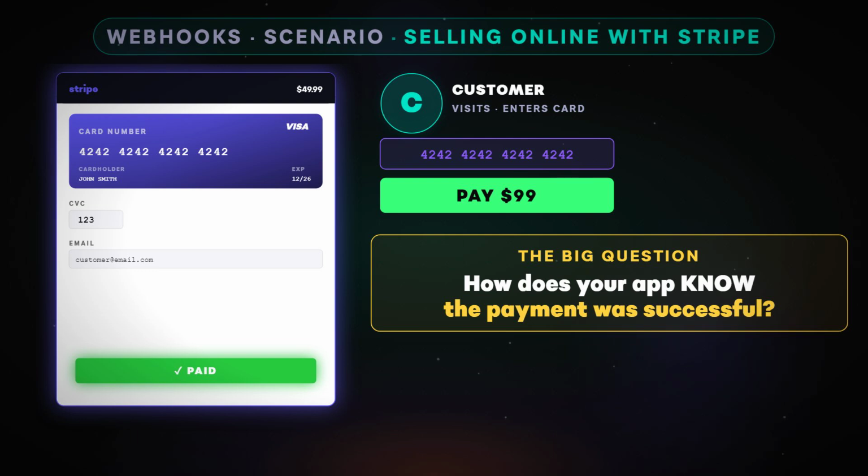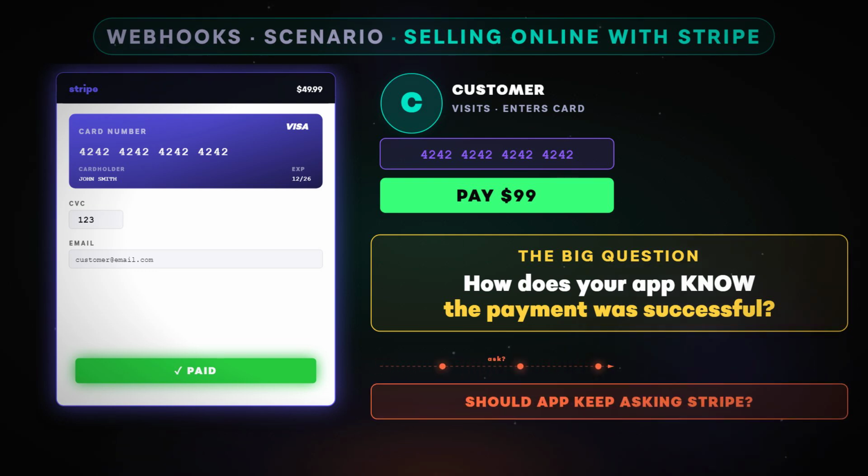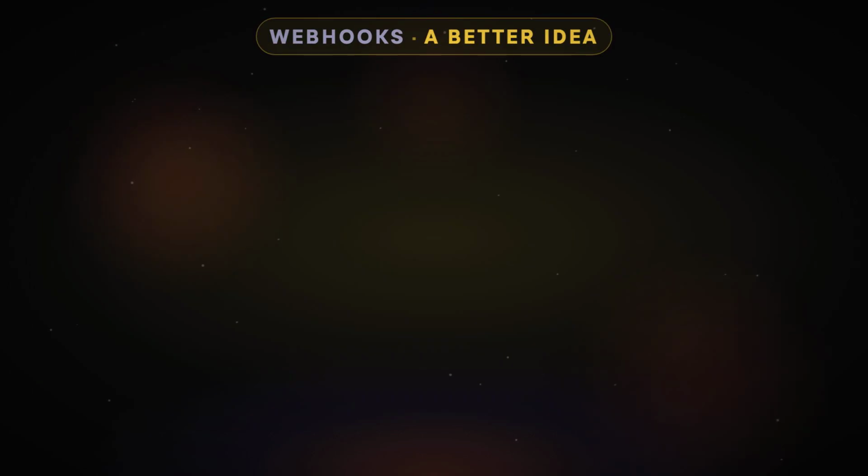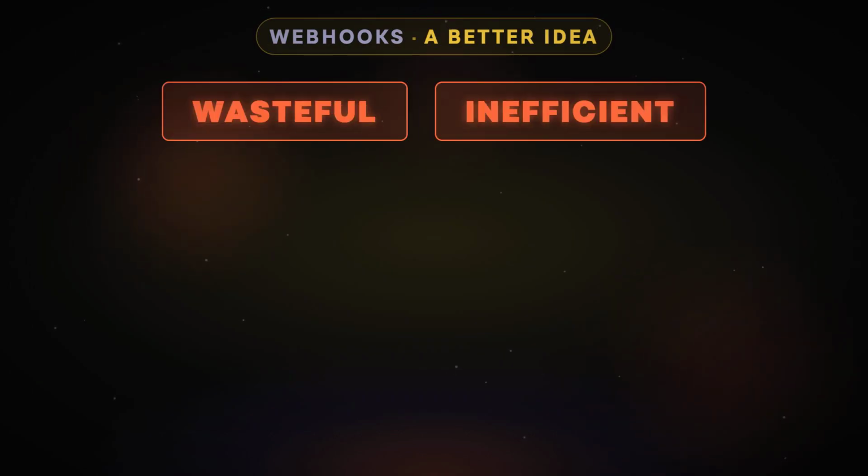Should your application keep asking Stripe every few seconds? Something like, is payment successful? Is payment successful? That sounds wasteful and inefficient. There has to be a better way.